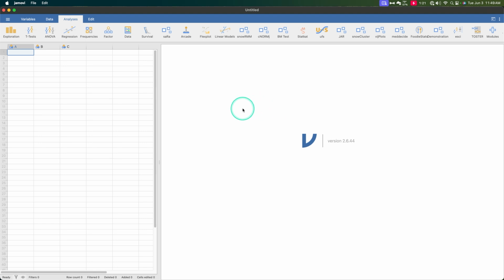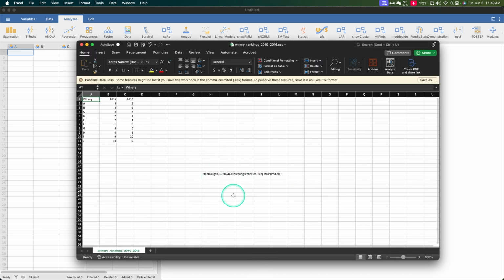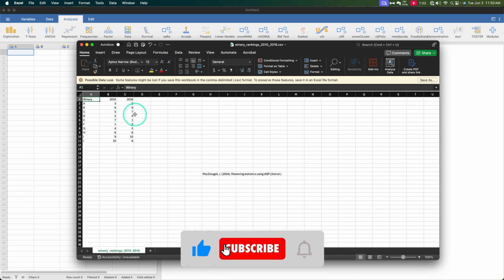So let's go ahead and use some data that I grabbed from Mastering Statistics using JASP from James McDougall. Here's the data. That's because I changed the formatting and made it big, but this is of course a CSV file, so there is no formatting. James McDougall's Mastering Statistics edition came out last year, and we've got 10 wineries from California and ratings from 2010 and 2016 on their Cabernet Sauvignons, rated from 1 to 10. Ten being this wine is great, 1 being this wine is awful. And these are all Cab Savs.